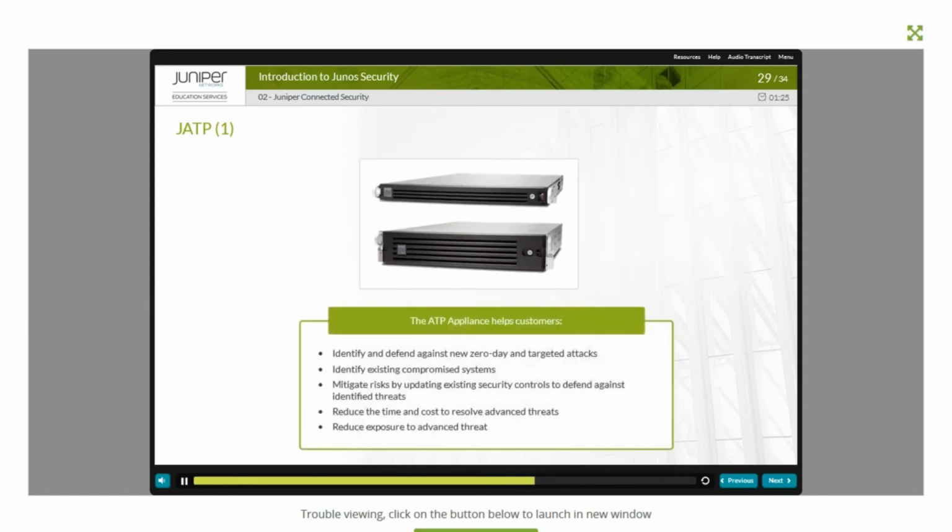The ATP appliance helps customers identify and defend against new zero-day and targeted attacks, identify existing compromised systems, mitigate risks by updating existing security controls to defend against identified threats, reduce the time and cost to resolve advanced threats, and reduce exposure to advanced threats. It has flexible deployment options with physical and virtual form factors.